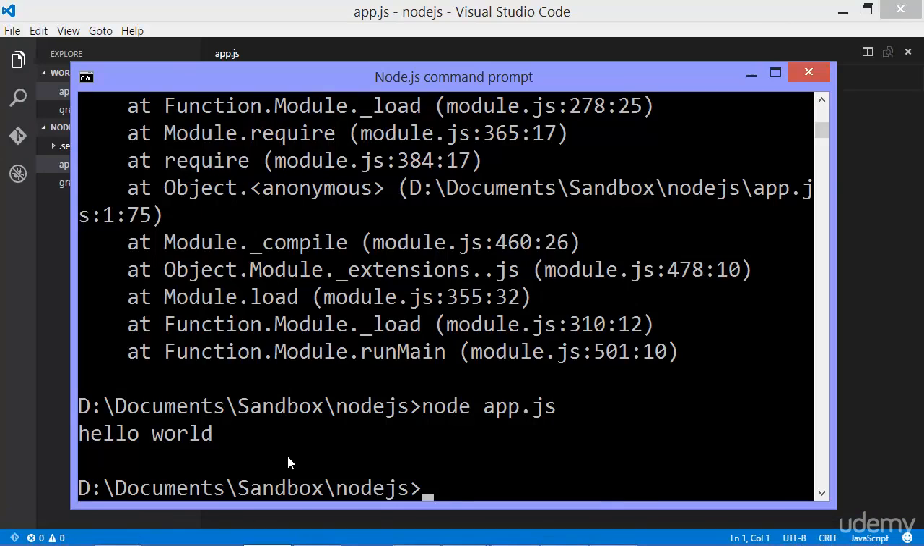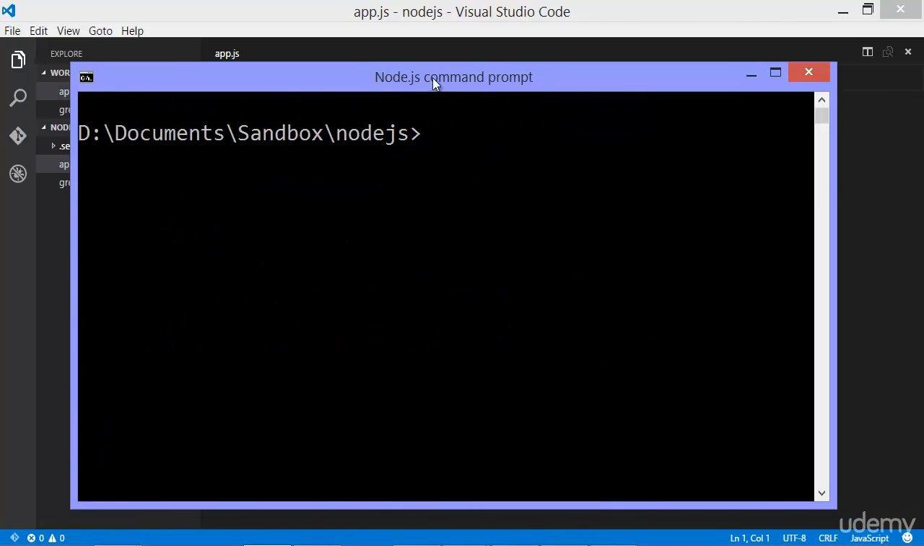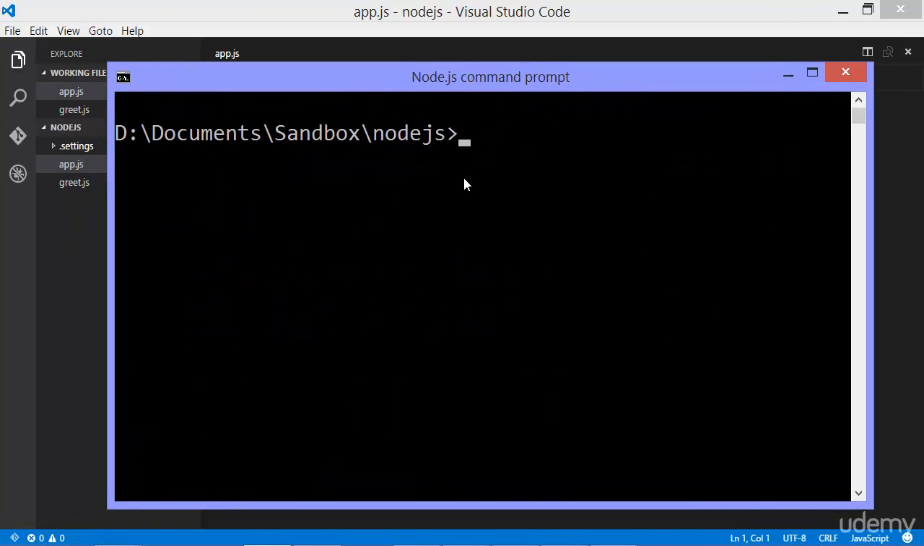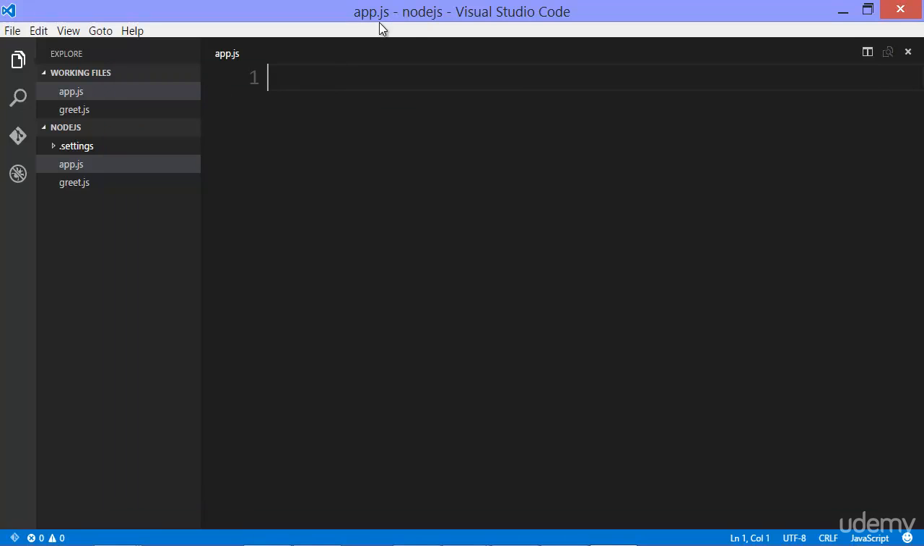Now let's go ahead over to my command prompt, and I'm going to run app.js. Now what do you think is going to happen? Well, greet.js is in the same folder, but that doesn't matter, because all I'm doing is pointing Node at app.js and telling it to run it. I haven't pulled my module into my app.js file.